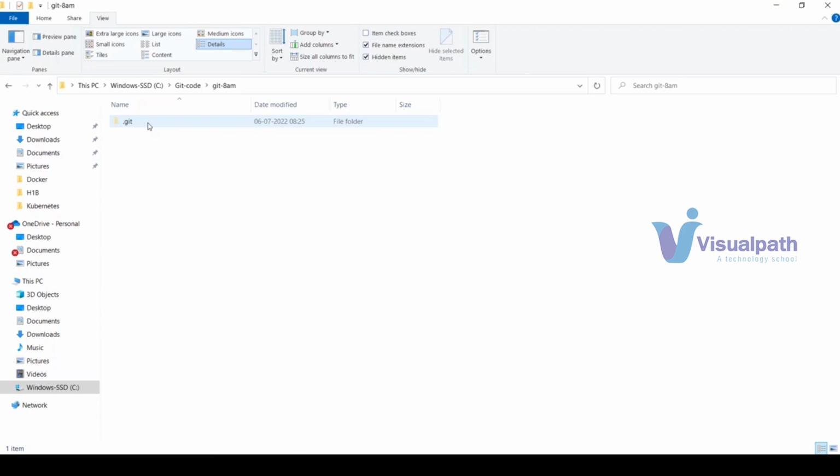Any sort of changes, like if you create a new file, or delete an existing file, or update or modify an existing file, any sort of changes, Git is going to track it. Got it? Now I'll show you how you're going to track your changes. As I told you, Git is going to track each and every change, right? So I'll show you how Git is going to track your changes.